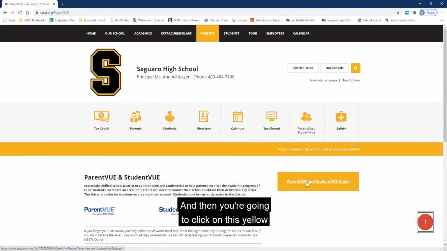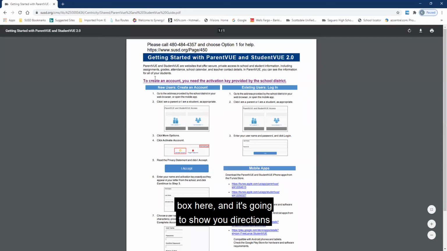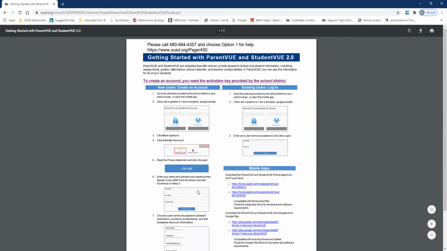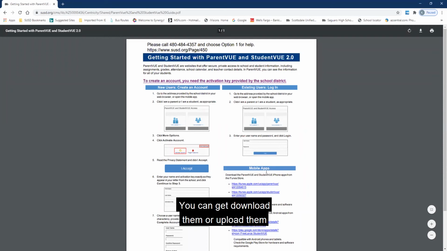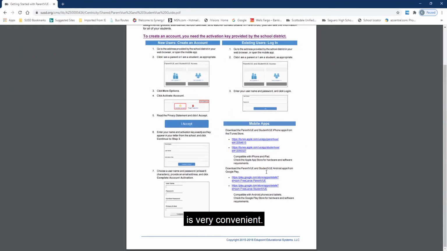And then you're going to click on this yellow box here, and it's going to show you directions for new users on how to create an account and all the information that you would put into there. And then for existing users as well, it's also going to show mobile apps. You can download a mobile app on either iPhone or Android, which is very convenient.